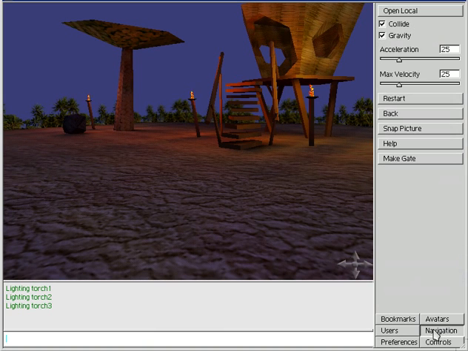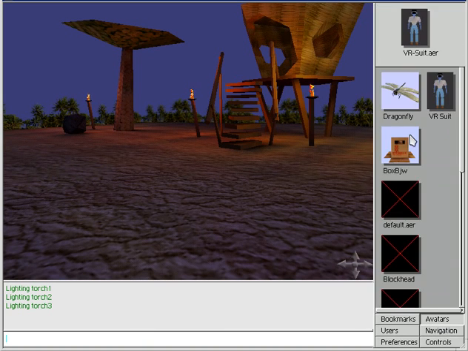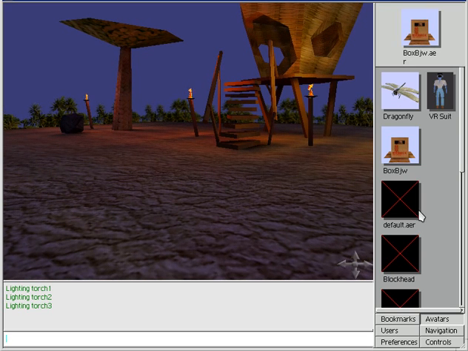We'll go to navigation. Let's go to avatars, actually. I want to make sure I'm not wearing that when I hop in, for complicated reasons. There are a few bugs because this was a beta version and things were a moving target.